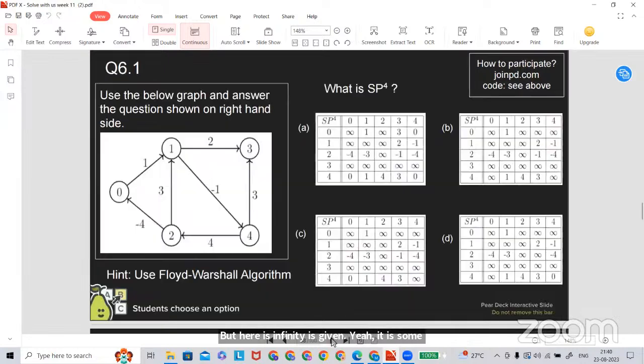So this is an example. Let's do this problem. This problem will not take much time. What is SP4? SP4 means we want to find, for this graph, the shortest path which passes through 0, 1, 2, 3, till 3 also.